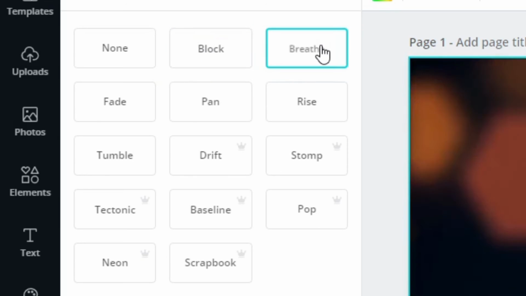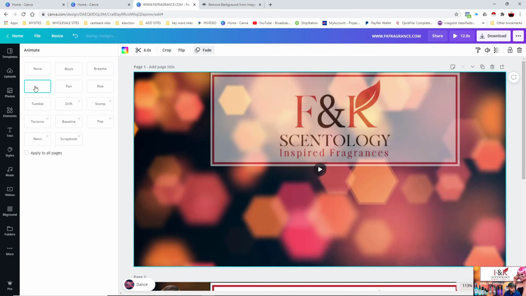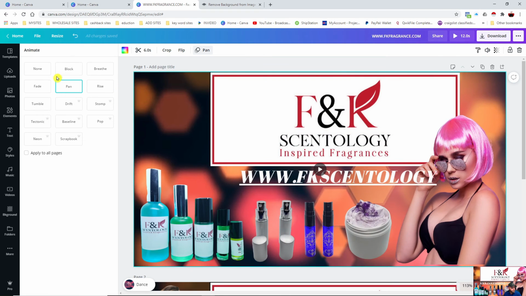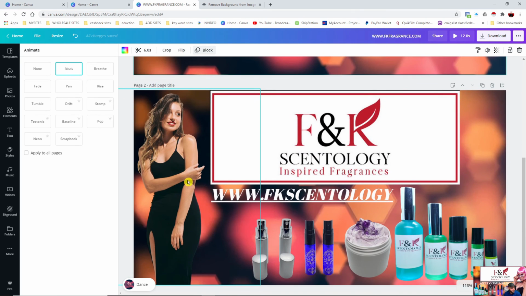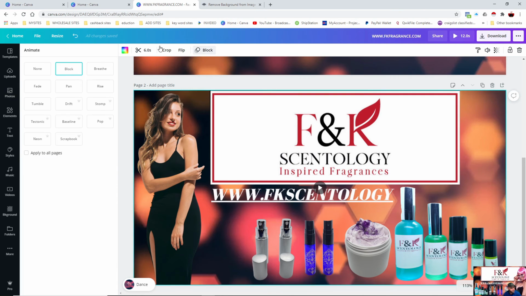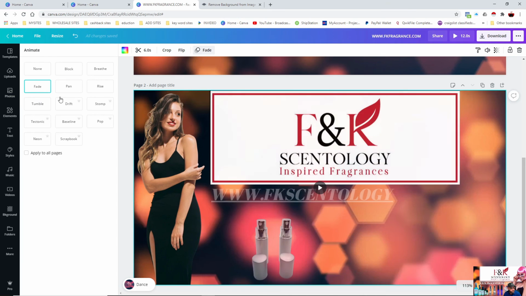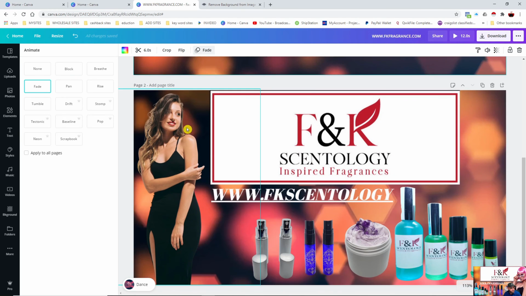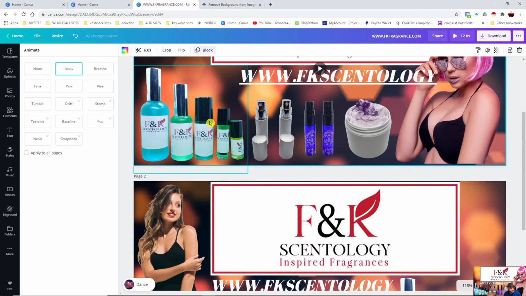But you can do like breathe, fade, and all different ones. So I just want those to block in. And then when you go down to the next one, you can customize for each one of these. Each one of these you can do for block. I need to click on it, and let's say I want this one to fade, and then that's block, and then see how it changed from fade to block.